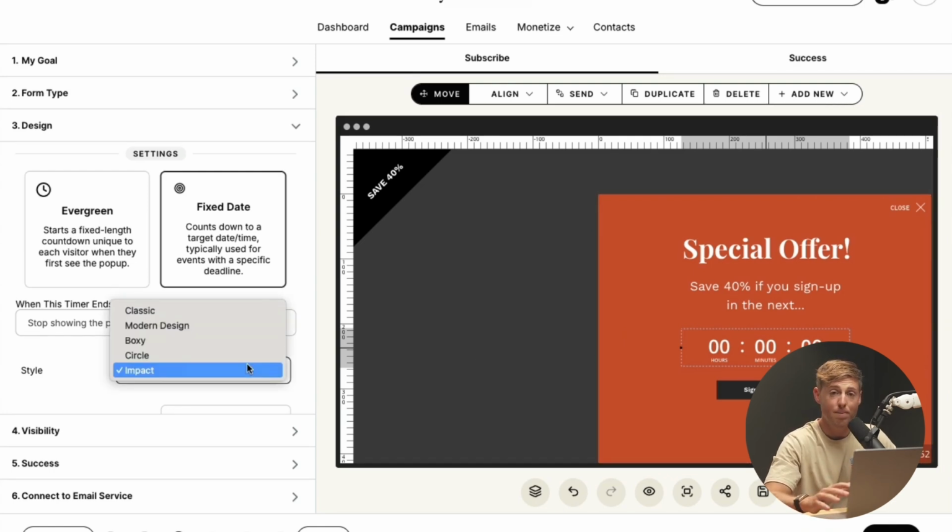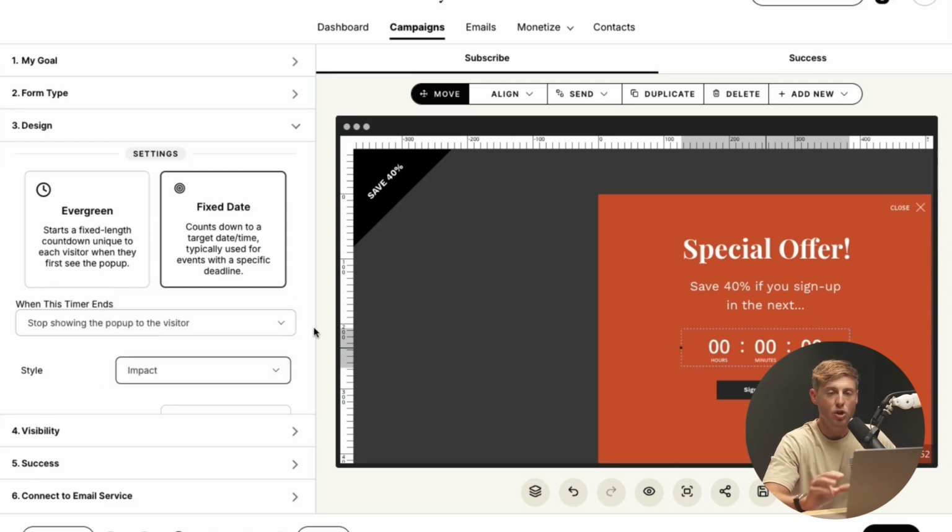You can choose from our impact design. That's the design that I'm using in this example. You can also choose from our circle design, boxy design, and modern design as well. So those are the new designs available to you in your BDOW account, but you also have new functionality. You can now choose between an evergreen countdown and a fixed date countdown.